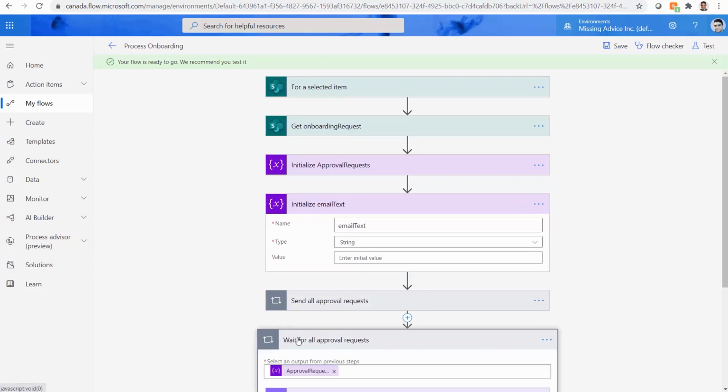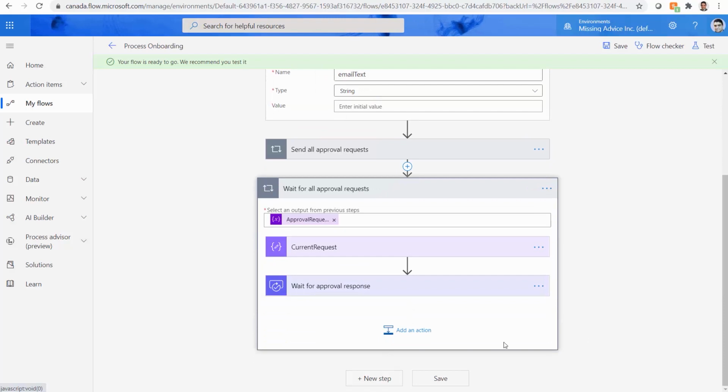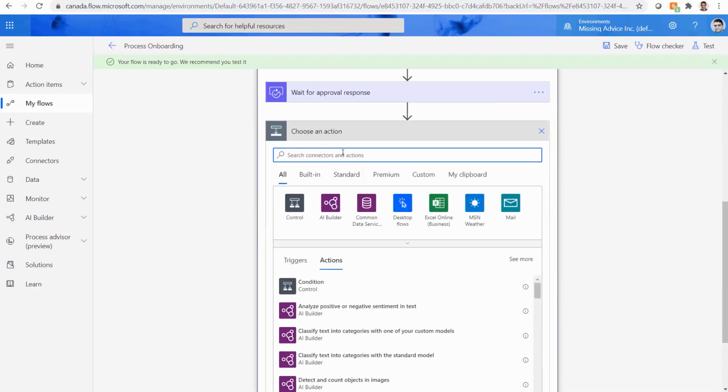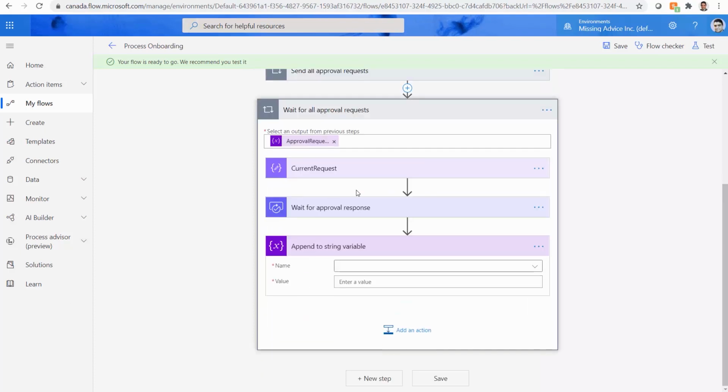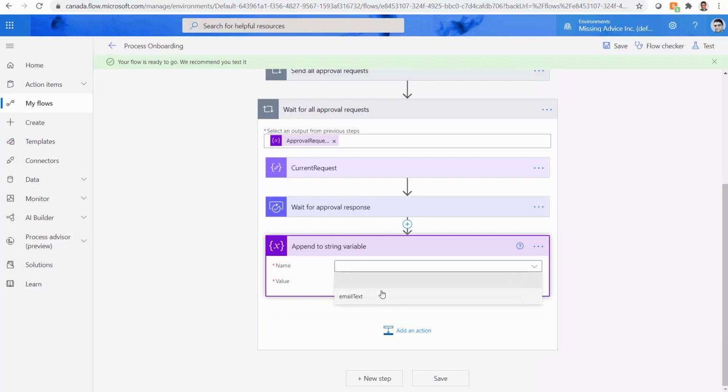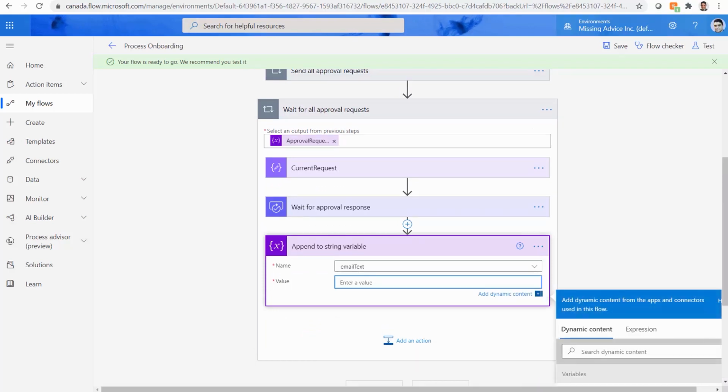Now if I go for wait for all approval requests, after wait for approval came back, I can click on add an action and I can add append. And this time, instead of appending to an array, I'm appending to a string. And this string is going to be my email text. The value that I want to add is going to be the title of the item that has been approved. Or you know what? Let me put all the approved and non-approved in one email and compile everybody's final answer. That's going to be more comprehensive.